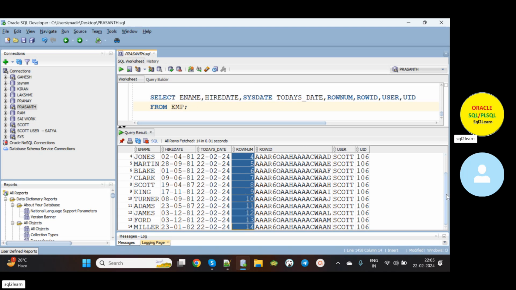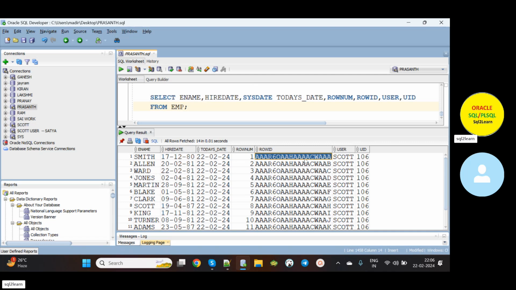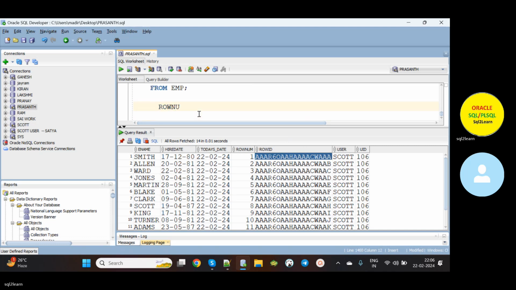Okay, and row ID is always permanent. So that means while you insert this record, this row ID gets populated. This is unique in the entire database. Got it? These all things you need to know. Row num is what? It is like a temporary or a random number, generated when you query.